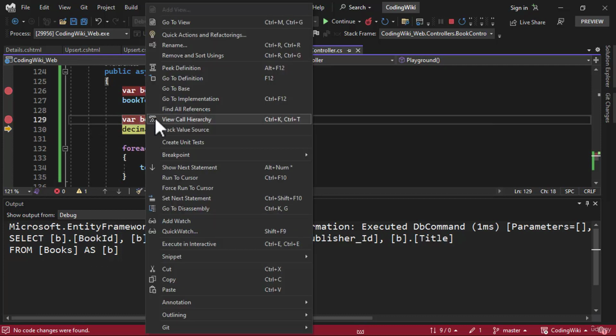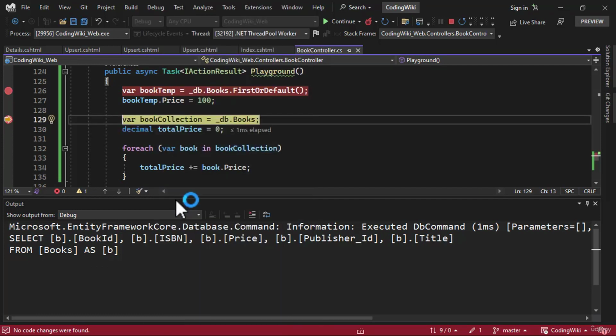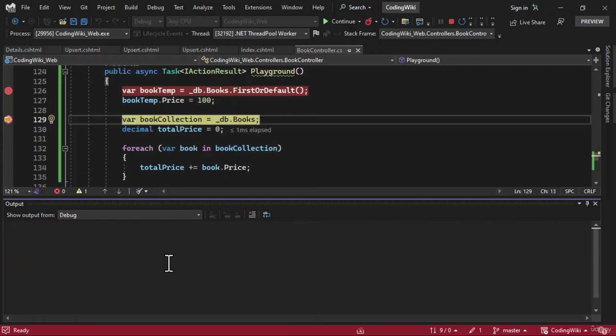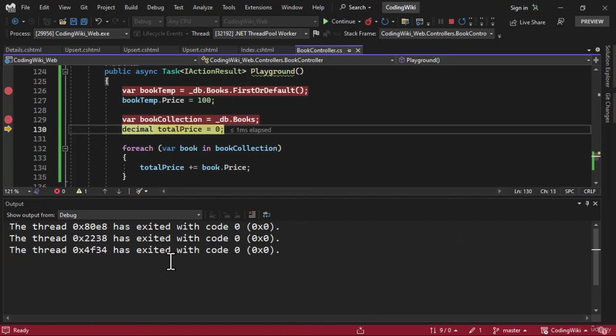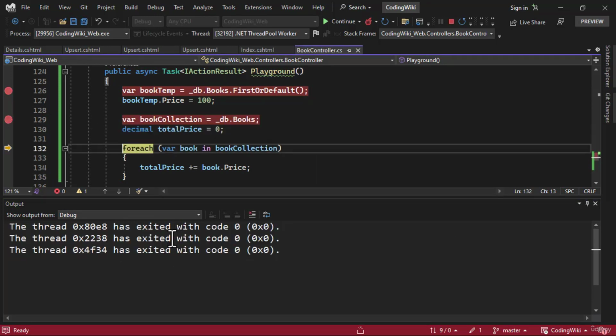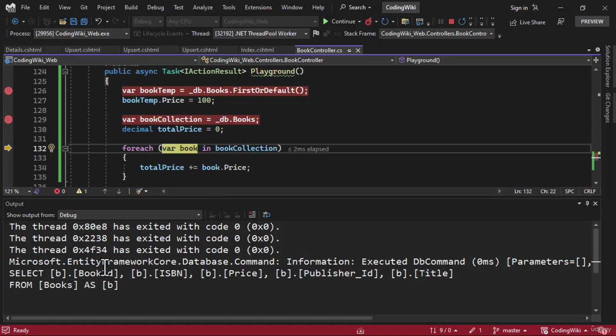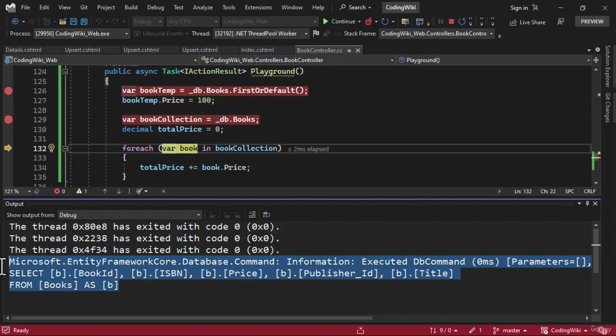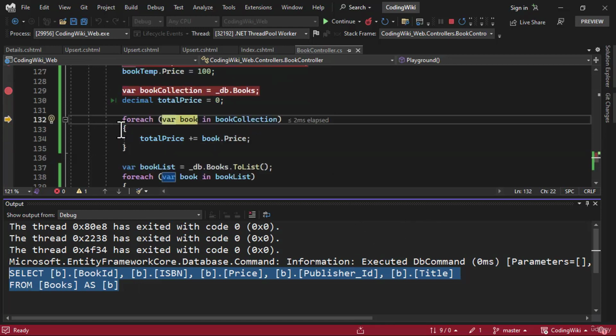But let me set this back. So if I say set next statement, and if I remove that, and I press F10, you can see it does not execute. Then in the foreach, when we will be iterating on the book collection, at that point it will execute the select statement. Great, you can see that it executed right now. So that is good for the book collection.